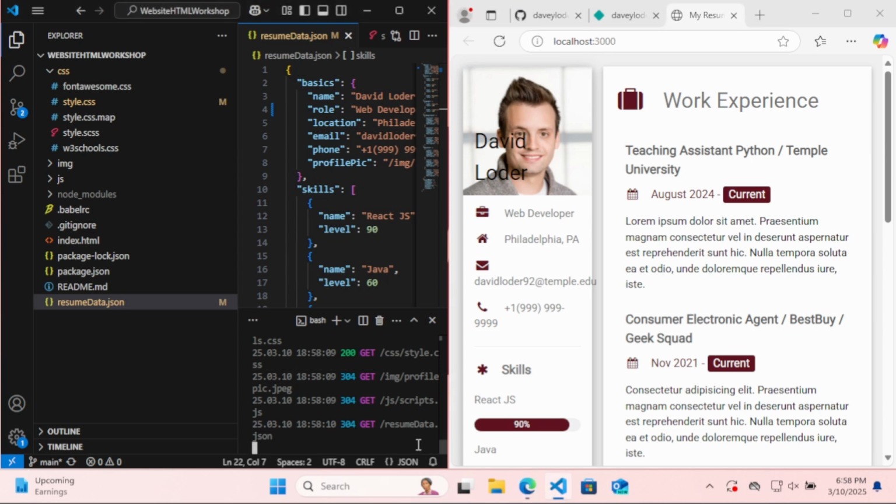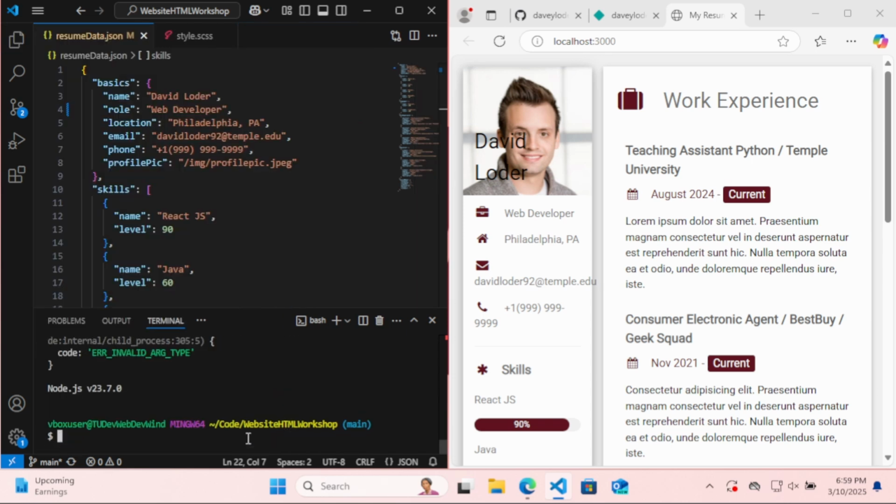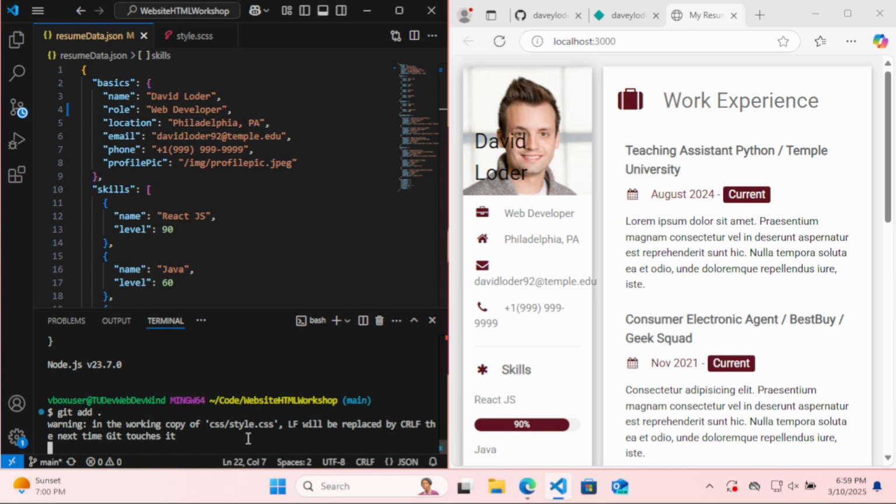So in order to cancel the build or the start command, all you have to do is click in your terminal and use Control-C, and it cancels the actual web server. And we're going to make some changes. So first off, we need to do git add period. What this does is it adds any changes that have happened in this folder to our version control repository, the local version here. So it stages it and gets it ready to go.